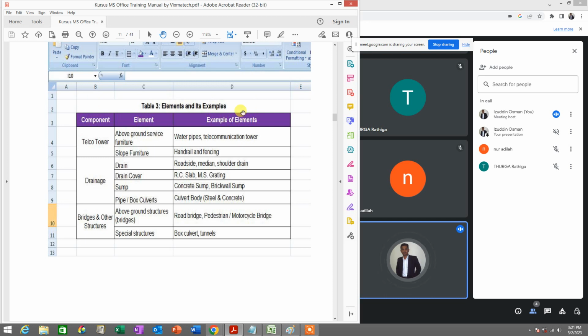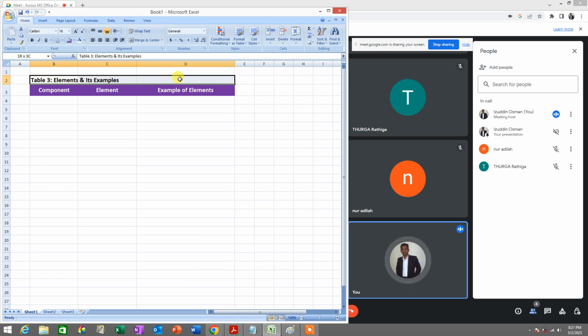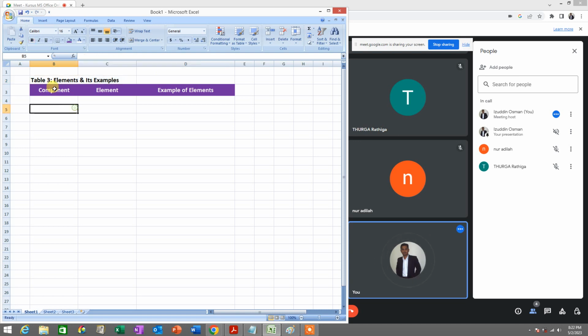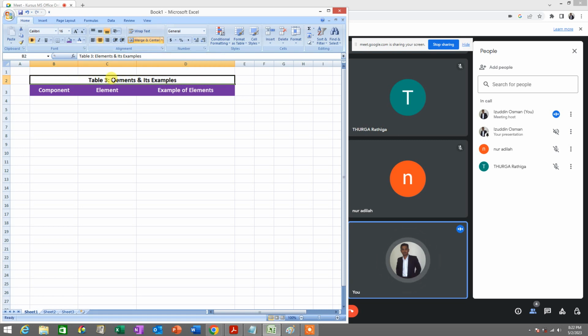Sebenarnya tajuk ni terletak di tengah-tengah. So sebenarnya kita kena select ketiga-tiga kotak yang ada pada tajuk tu. Okay, I click and drag to highlight and select these 3 cells, dan I click button merge and center untuk gabungkan ketiga-tiga kotak yang ada pada tajuk itulah. So nanti tajuk tu akan berada betul-betul kat tengah-tengah table kat situ.